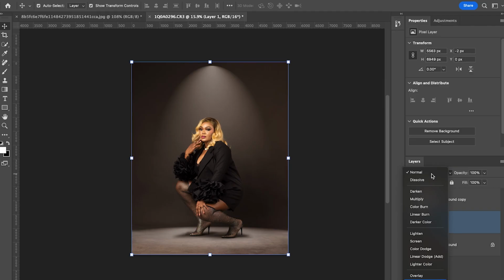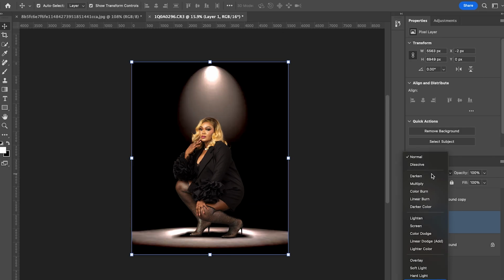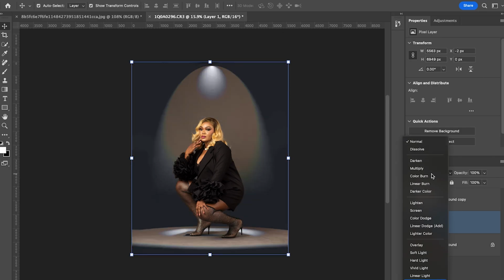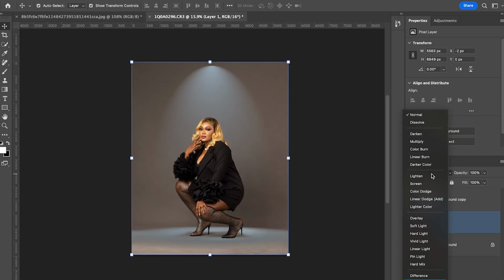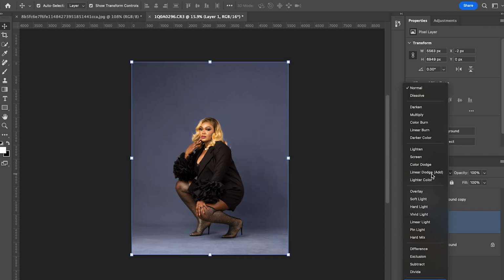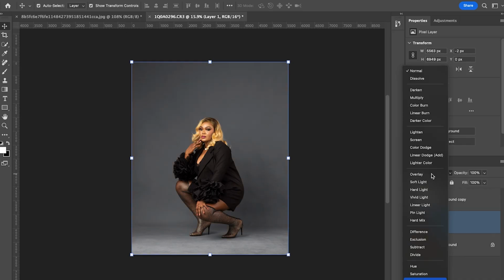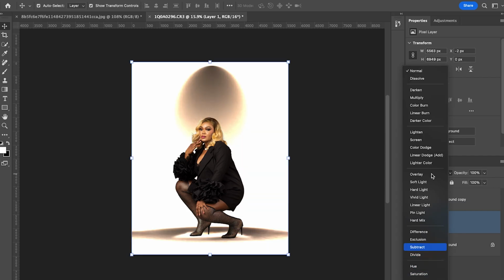I think I love this, trust me. But let's still check the others. Hard light, vivid light, too dramatic. Linear light, pin light, hard light. No. Difference, no. Exclusion is too much. Subtract, divide, nah. Hue flattens the whole thing. No, that's not what we want. Saturation, no. Color, luminosity, no. All right, that's the end. So we are going back now.